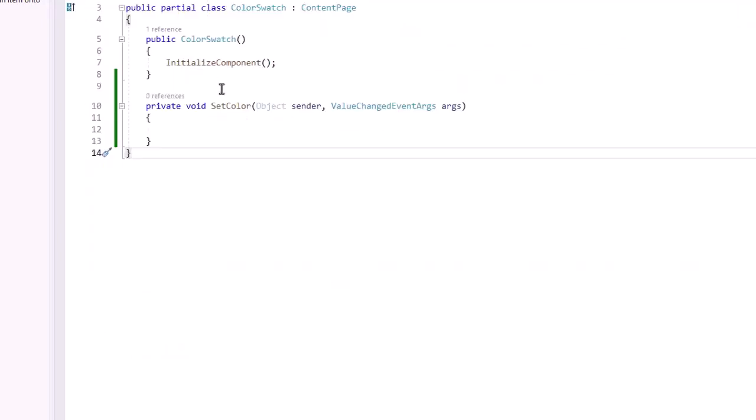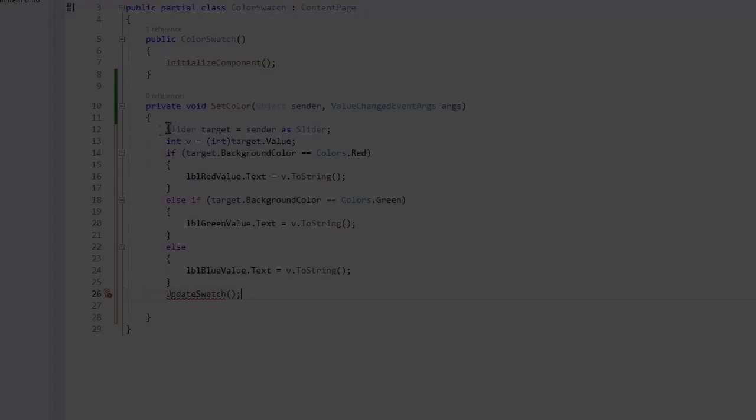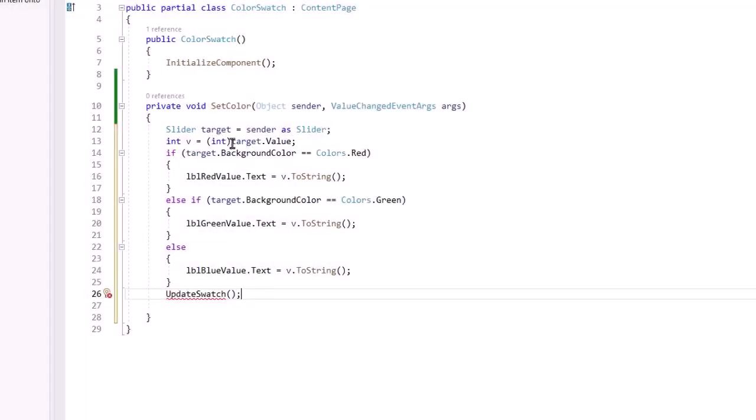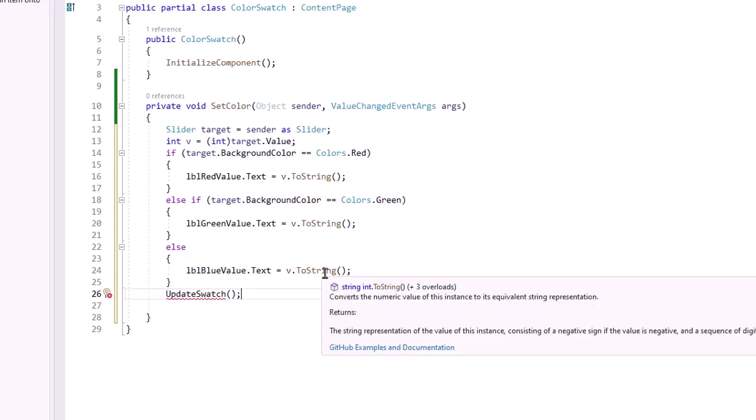And we need to set the code for set color. We'll start by determining which slider the user clicked. And I want to get the value of that slider. Since it's a double value, I'm converting it to an integer, putting it in an integer variable called V. Then I want to figure out which slider they're using. So if the target.background is colors.red, they clicked the red slider or moved the red slider, I'm going to set LBL red value to V. If they move the green slider, I'll set the LBL green value to V. Otherwise, we'll set the blue value to V.